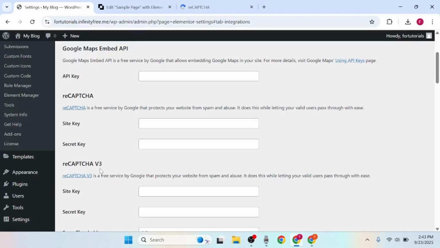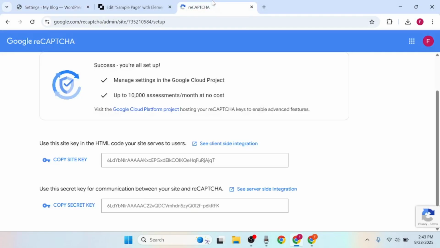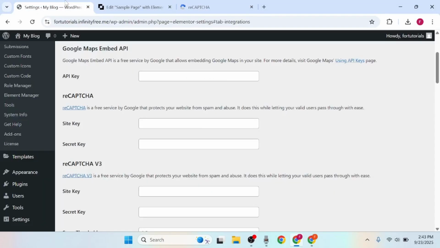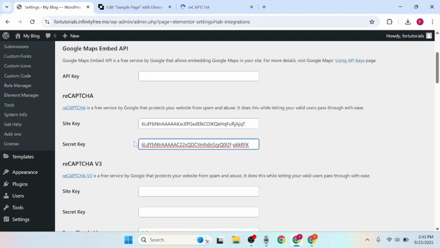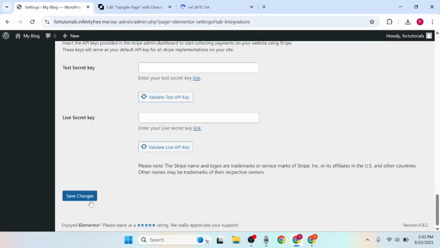If you selected v2, you'll paste the site key and secret key into the simple reCAPTCHA boxes, and if you selected v3, you'll paste them into the v3 boxes instead. Copy the site key from the Google reCAPTCHA page, paste it into the appropriate field, then do the same with the secret key. After entering the keys, scroll down and click on Save Changes.